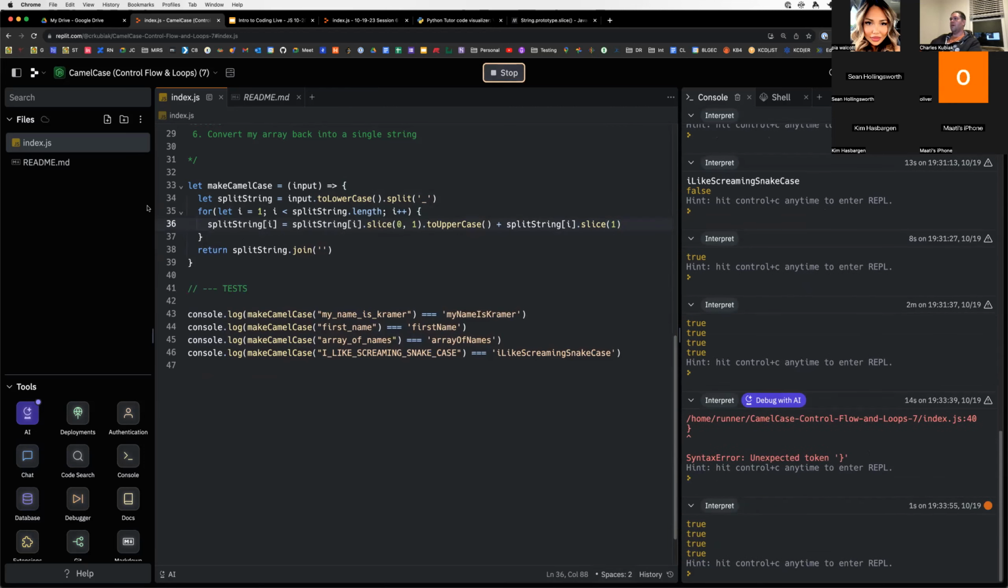There we go. So yes, that is a better way to do it, is just to lowercase it right from the very beginning. Nice catch. Any other questions on how this got solved?